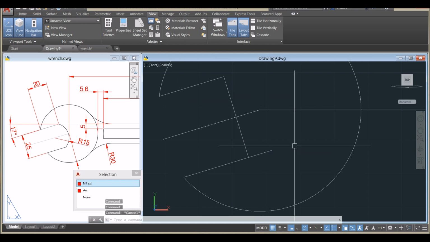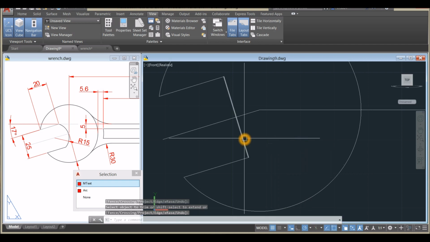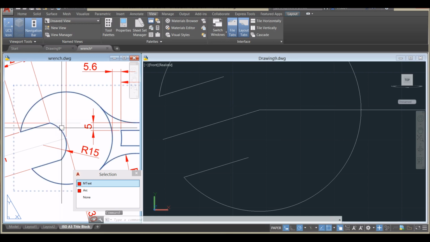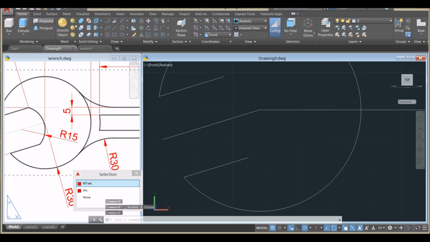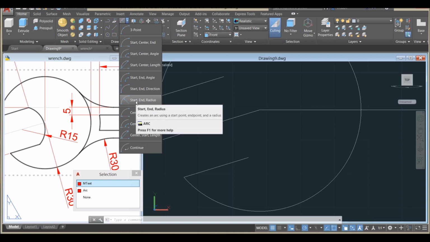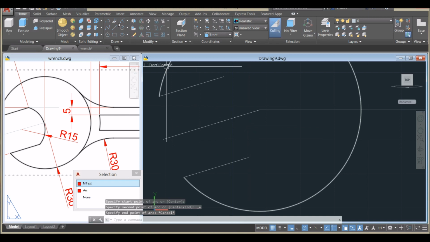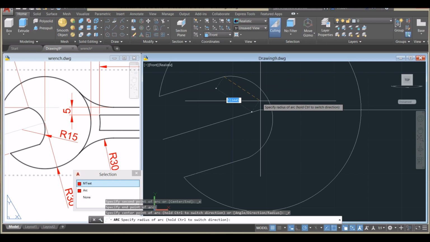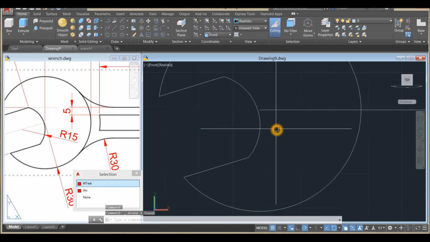Now I'm going to trim this one. So TR for trim command, enter twice. And just remove that extra line. I'm just going to delete this one. And this arc here has a radius of 15. So go to Home. And inside the Draw panel, click this drop-down arrow and select Start, End, Radius option. Click this endpoint. Again, click this endpoint. Click this endpoint. And enter 15 for radius. I'm just going to erase this one.